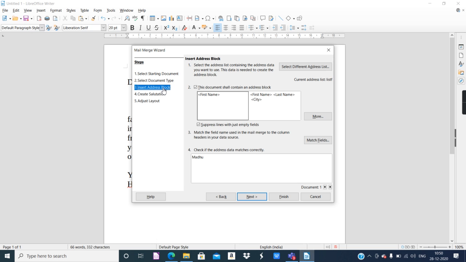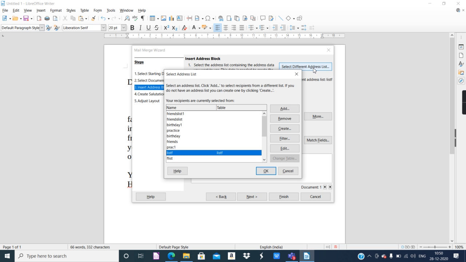Okay, then step number 3, insert address block. Okay, so I have already prepared an address list. So by default it's showing a name of an address field. Address list, you can choose if you have any address list. Okay, otherwise create totally new. I'll demonstrate how to create a new address list.